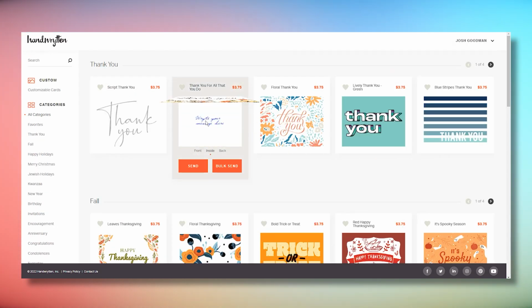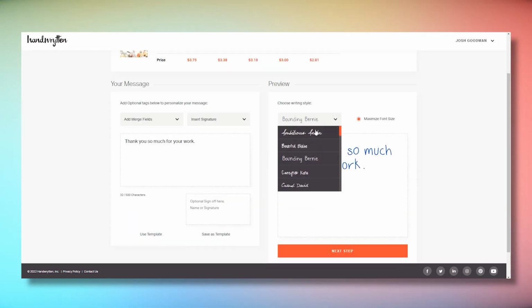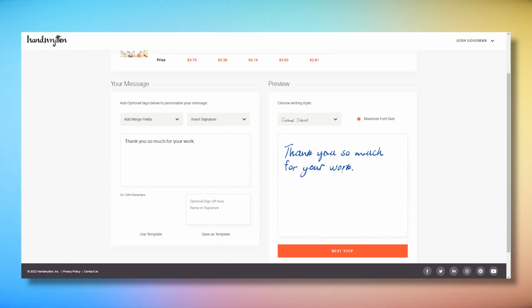When you've found a card, click Send and start writing. Simply type out your message and choose a handwriting style. There are loads to choose from. You can also add your signature if you have one on file. Contact us to learn more about this.